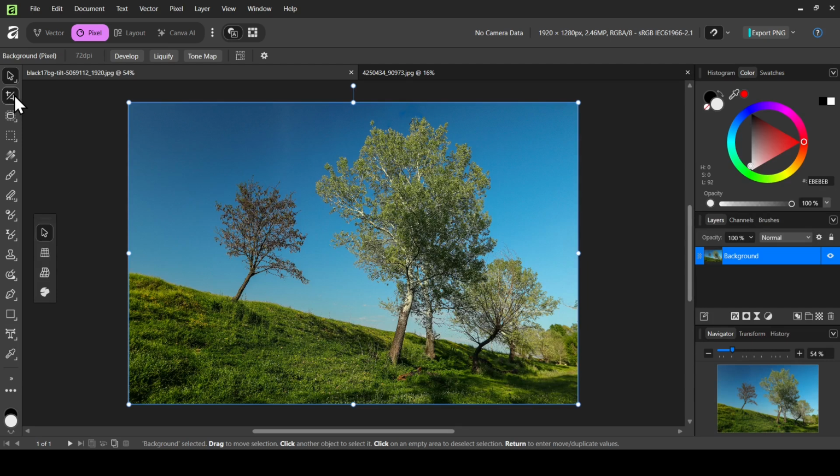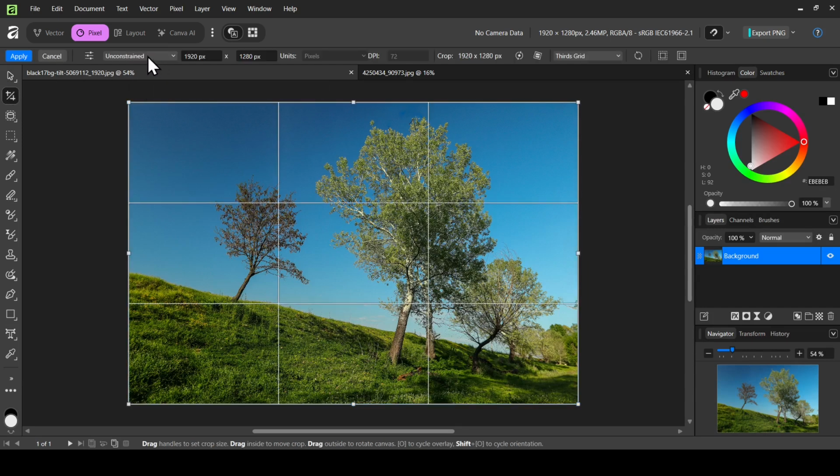So now let's select the crop tool. So now I'm going to keep the unconstrained. So for the grid, I'm going to keep the first grid. I'm going to keep the settings as they are. So now I'm just going to click on straighten on this icon here. I'm going to click on it.